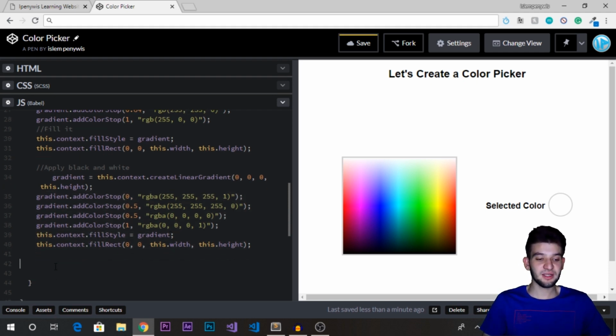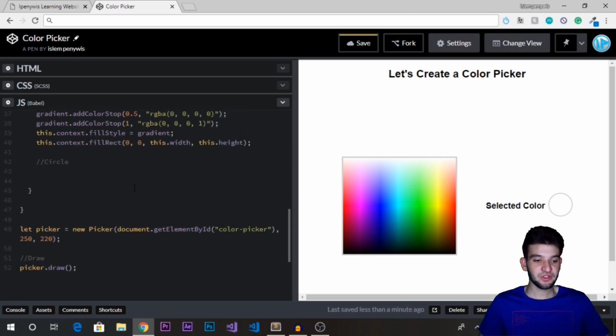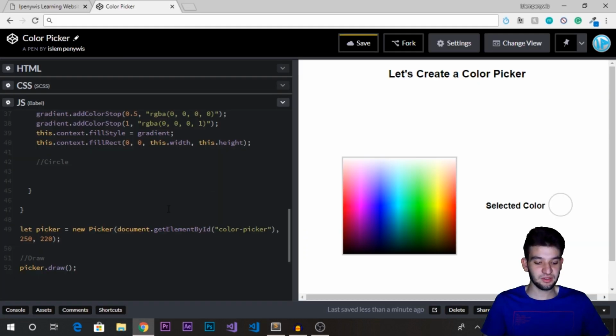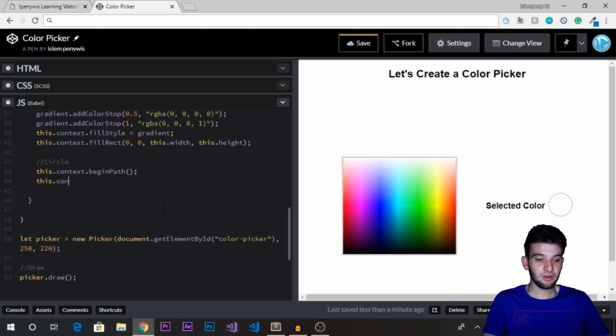Lastly, what we need to add for the color picker is the actual circle selector. Let's do this. For the circle selector, if you take a look at the code, what we're doing is getting the context arc and calling different things. So let's clearly use the arc method in this one. First we're going to call context dot begin path. The begin path is going to start a brand new path. Then context dot, and we're going to use the arc function right now. The arc function takes different values.